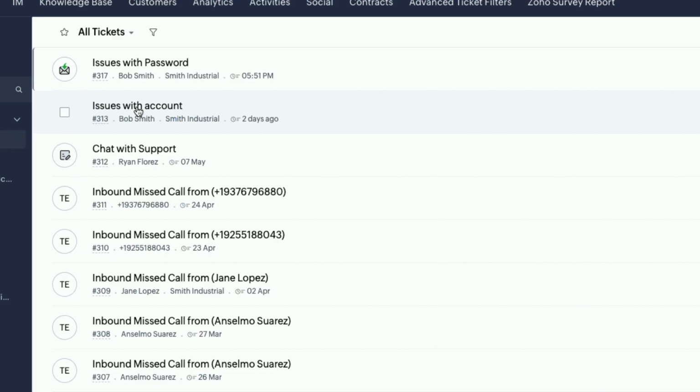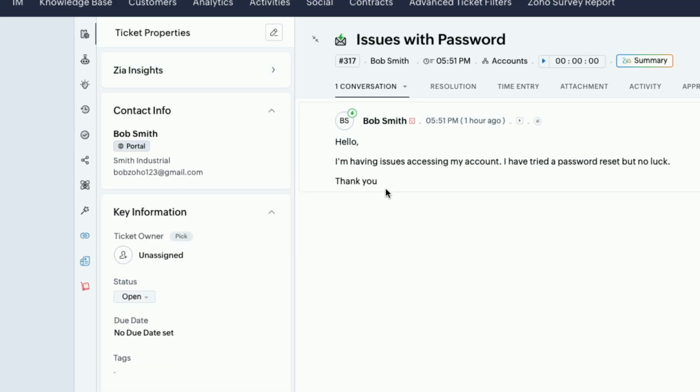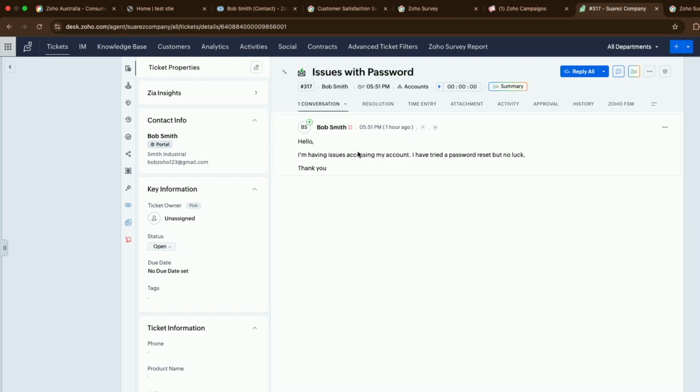The tickets that I have, a couple have issues with their passwords or their accounts. And this is coming from Bob Smith, who we looked at earlier in the CRM. So Bob has already submitted a request, and we want to see what that looks like. Now, the ticket itself is just going to have the question that was submitted.